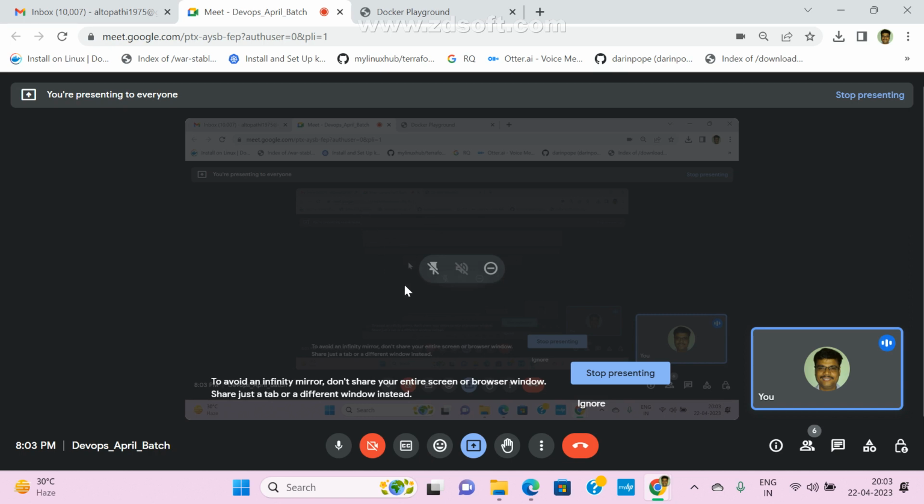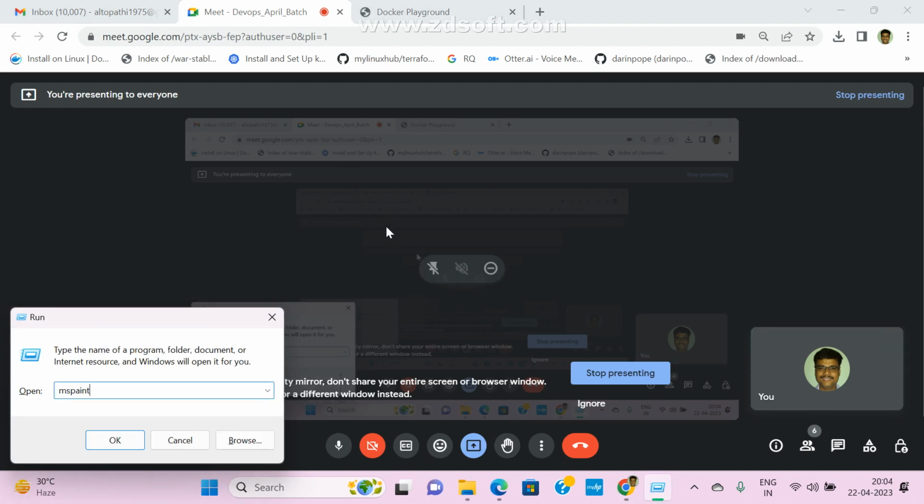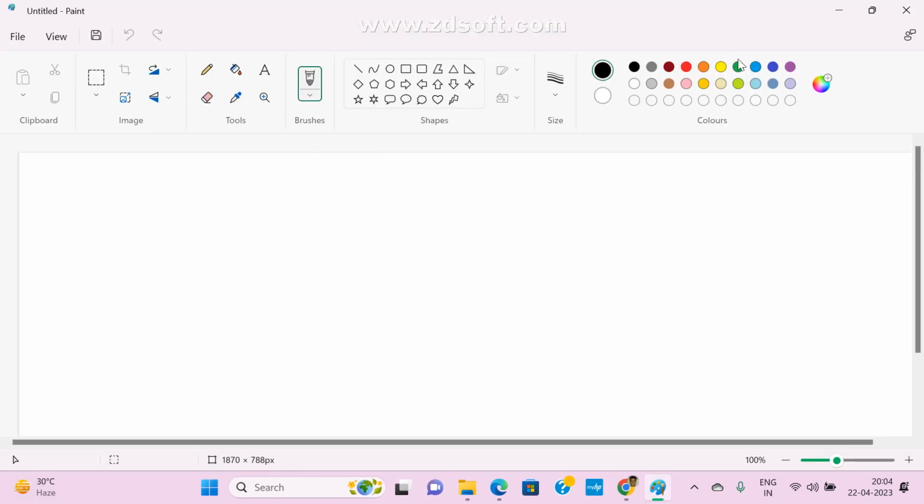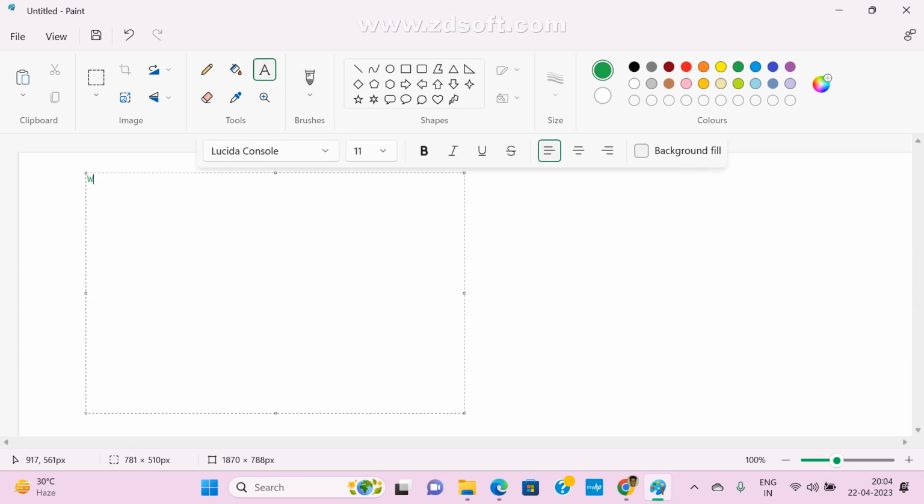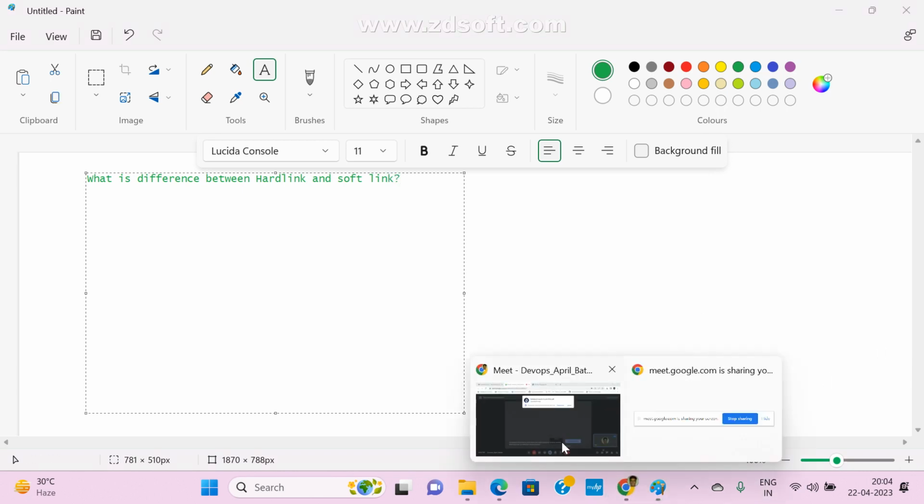Most of the time in interviews they ask, what is the difference between a hard link file and a soft link file? If you want to understand it simply, can you see my screen? Yes, sir. Okay, so this is very important. Many people are asked this question in interviews: what is the difference between hard link and soft link? Someone is waiting.